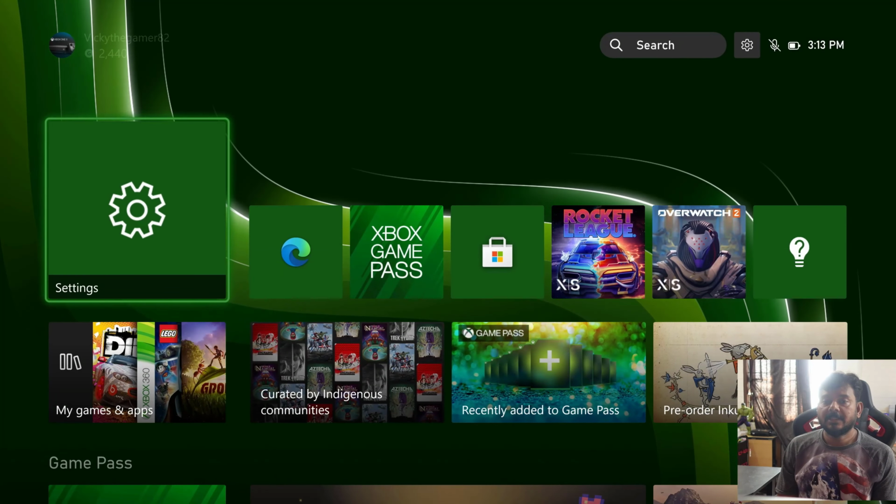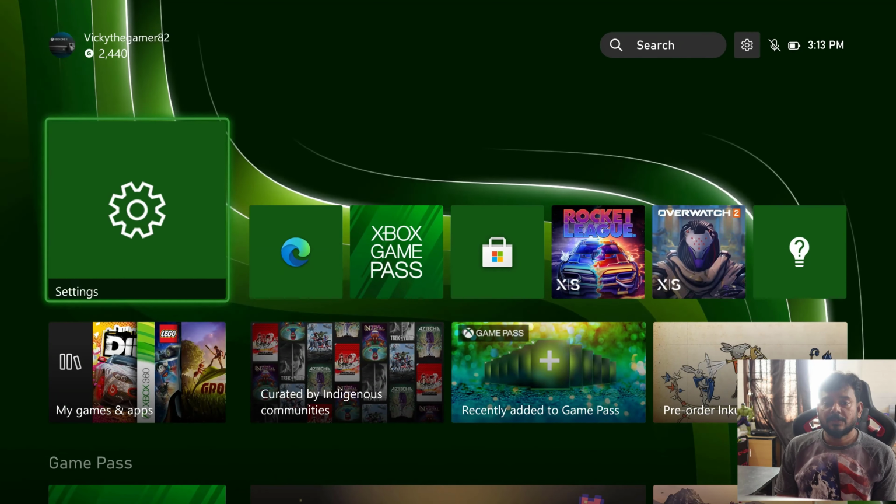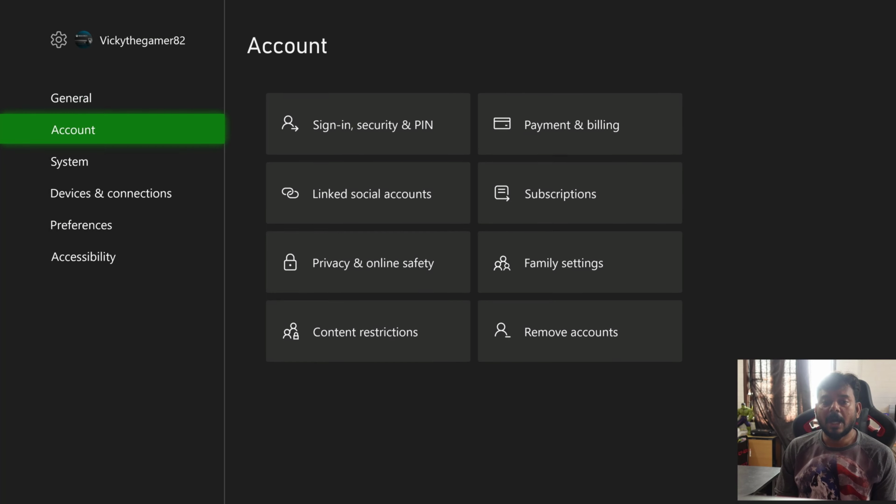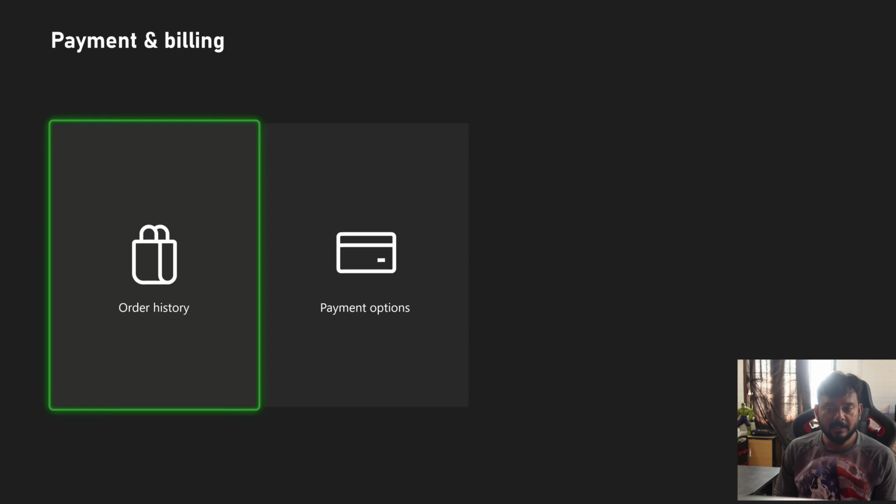So I'm going to add it. Go to the settings. Under settings, come to account and then move to payment and billing. And here go to payment options. Right now there is no card, so I'm going to add a new payment method.